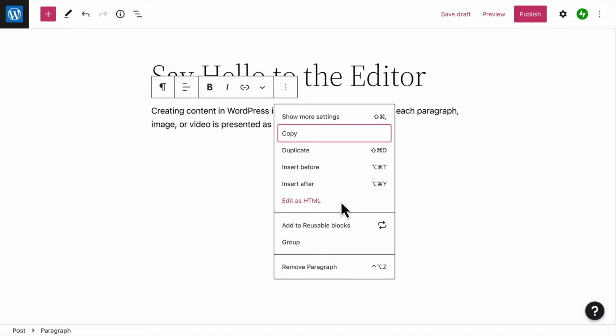And if you've customized the options for a particular block, you might want to save it as a reusable block to save some time. You can also create a group of blocks, or remove the selected block altogether. And notice that there are keyboard shortcuts for each of these functions, so you can work even more quickly with a little bit of practice.